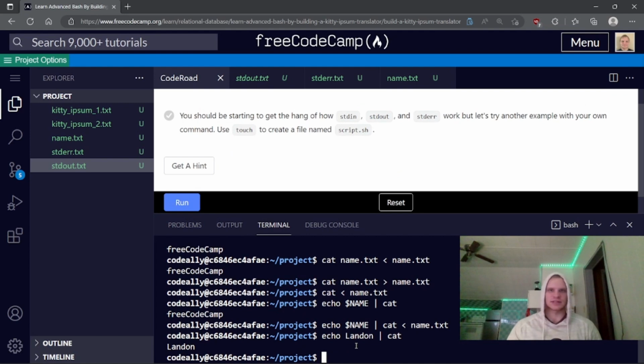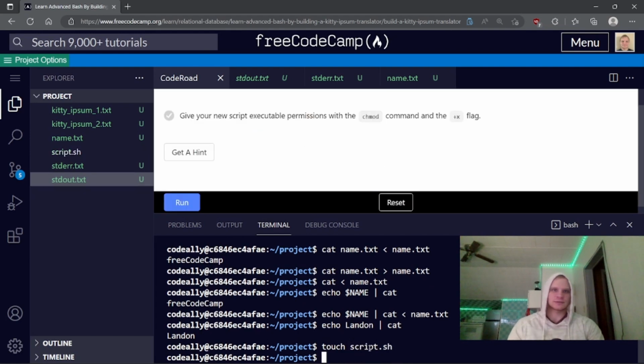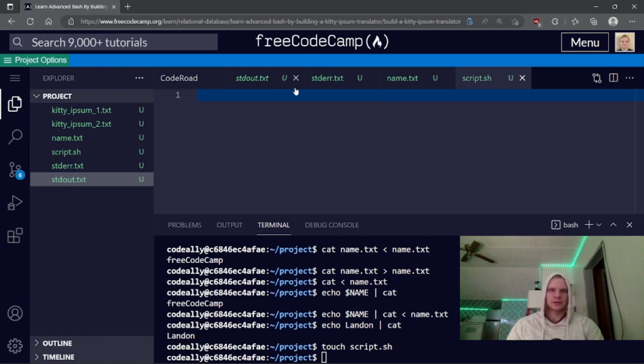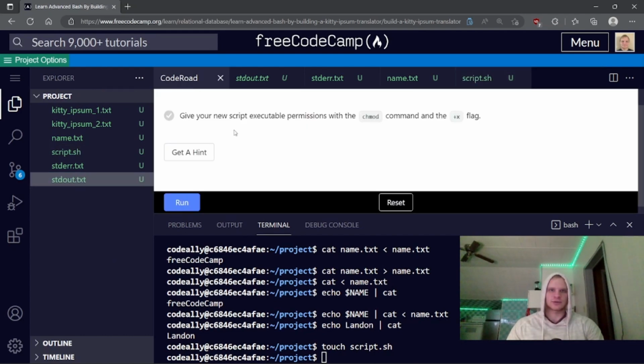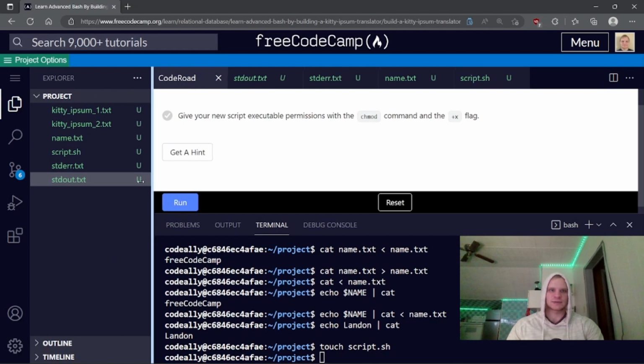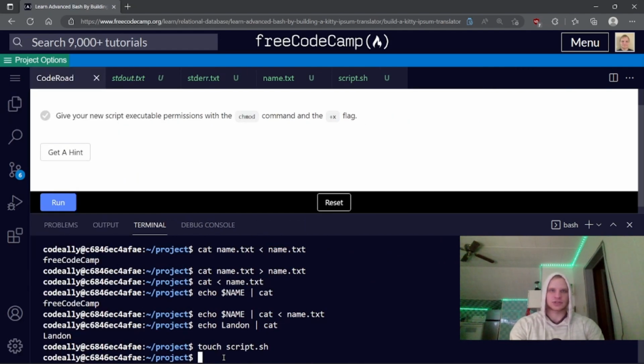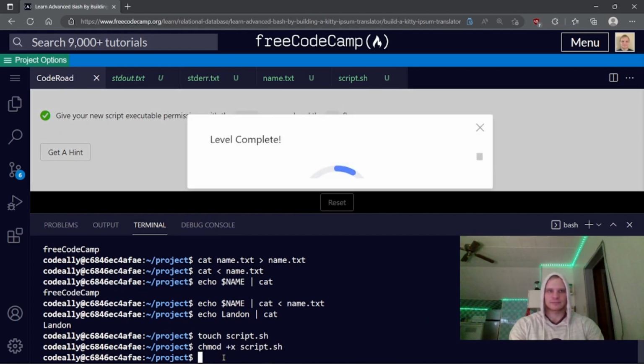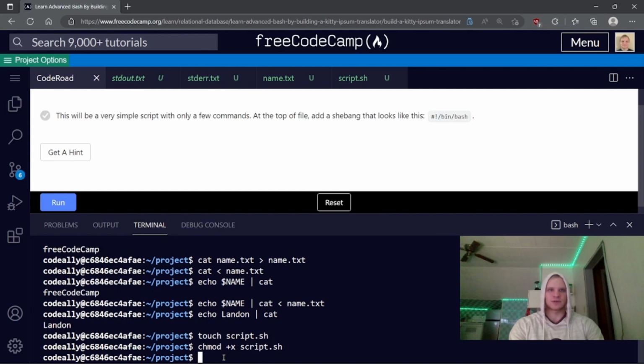You should be starting to get the hang of how standard input, standard output, and standard error work, but let's try another example with your own command. Use touch to create a file named script.sh. Touch script.sh. Alright, created this file here. And give your new script executable permissions. Okay, we can do that with chmod plus x and then script.sh.